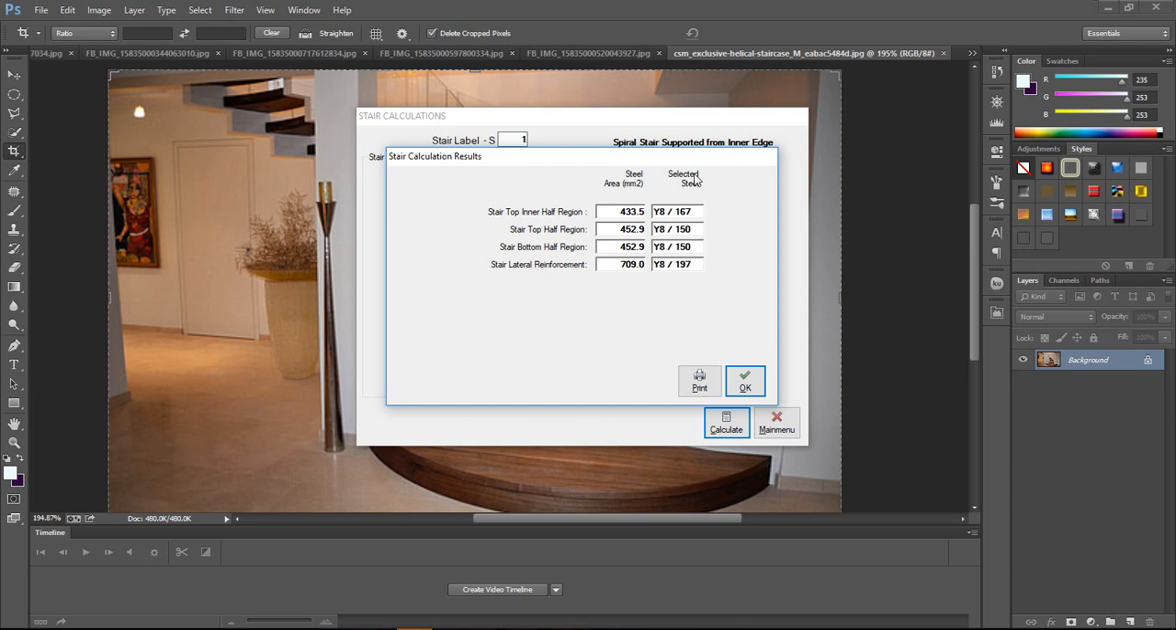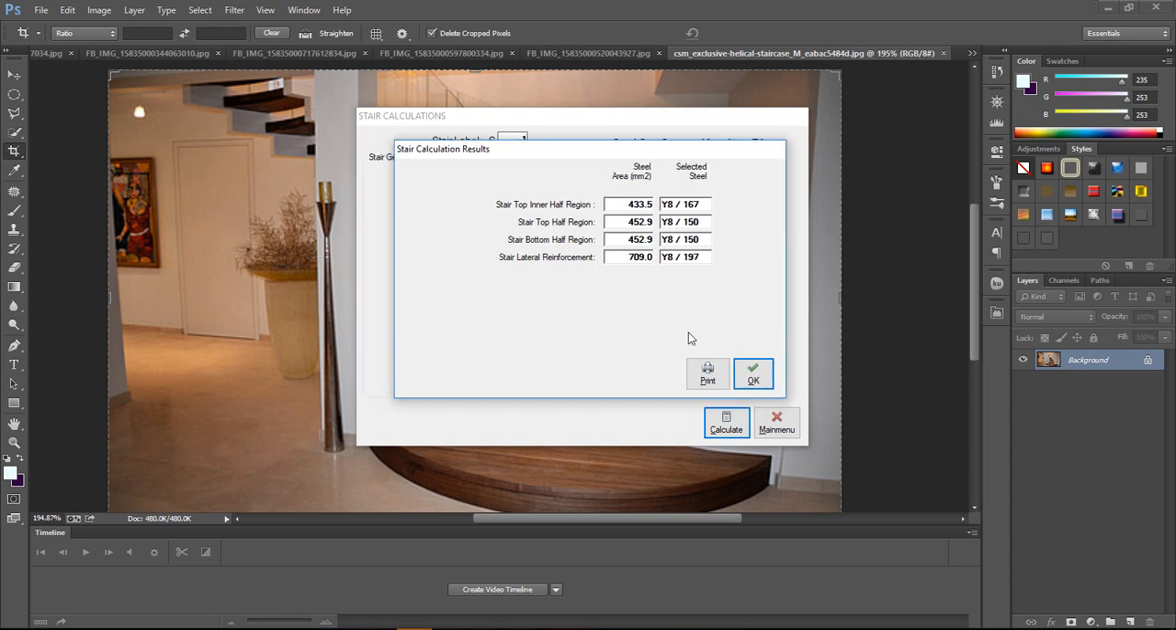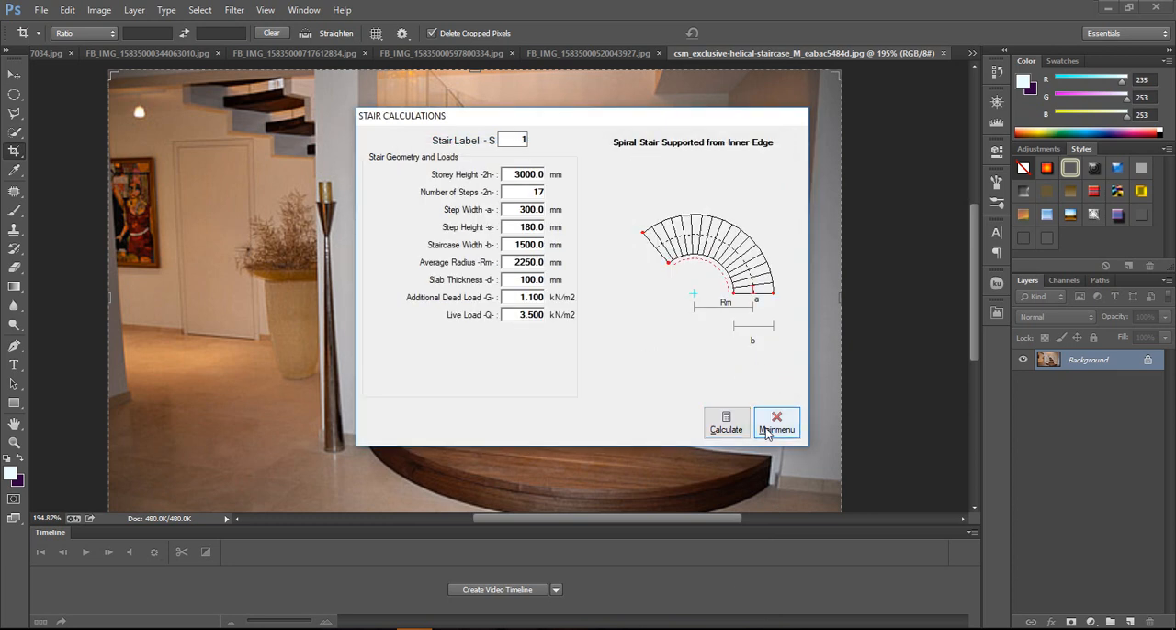So what you need to do now is to take it to your bar bender. Then they will start bending your steels, your bars, then bring it to the site, and you know how to form it and make your staircase. That is all for now. That is how to design a staircase in CSC Orion. It is very, very simple.